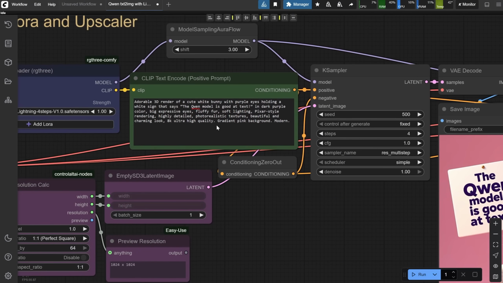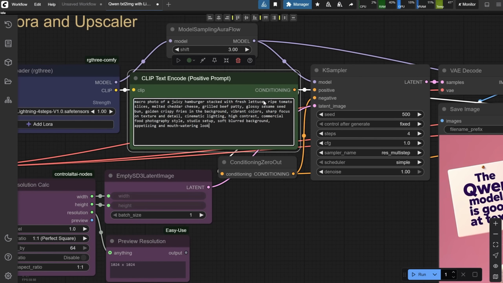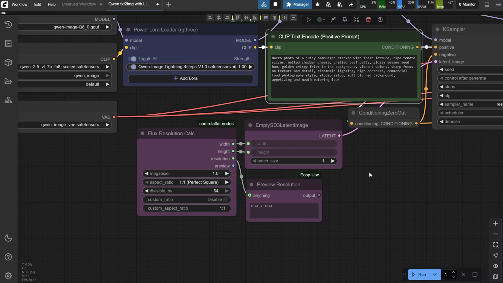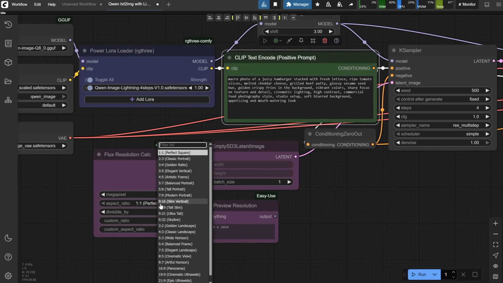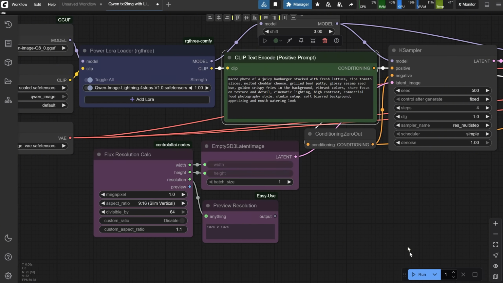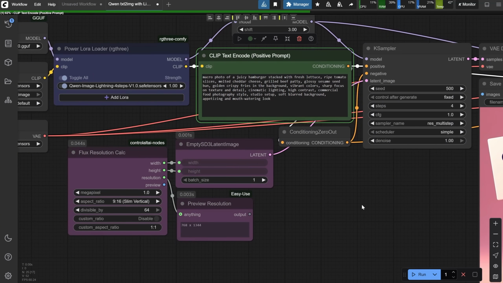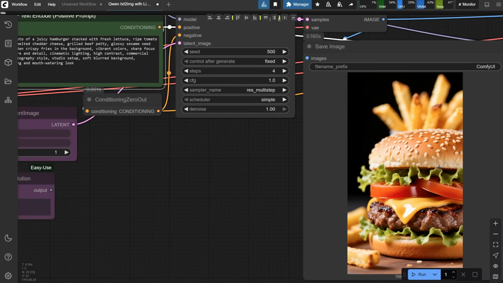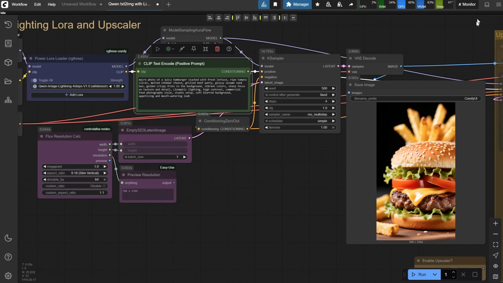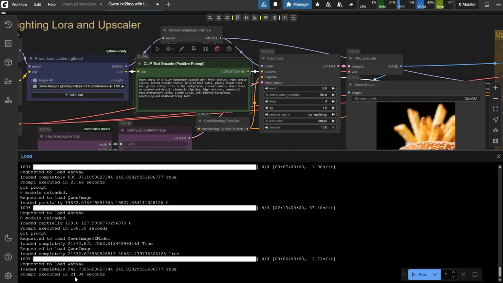I used ChatGPT to generate a prompt, and the Qwen model works best with long and detailed prompts. I added this Flux resolution calculator node, which lets you pick a resolution easily so you don't have to change the width and height manually. When I run it, you can see what size you will get for that image, and here is the image at that exact size. It looks quite good and delicious. The generation took 21 seconds.